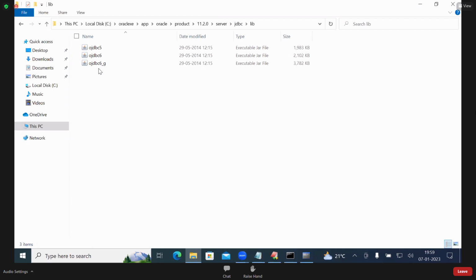Classes 111, one jar file is there. Classes 14, one jar file is there. OJDBC 6_g, one jar file is there. OJDBC 8_g, one jar file is there. Different versions, different names are there. That is the reason.